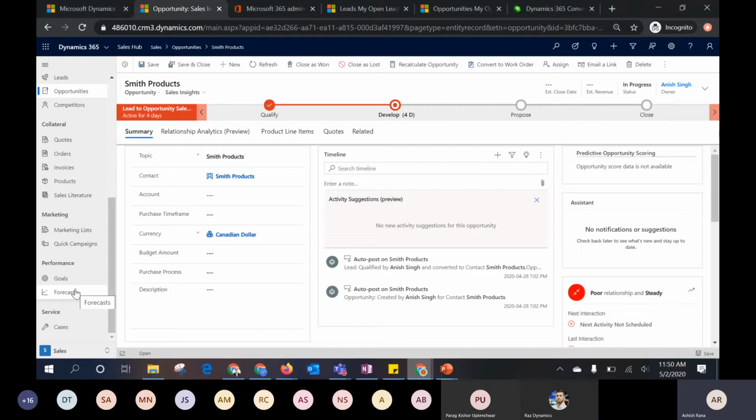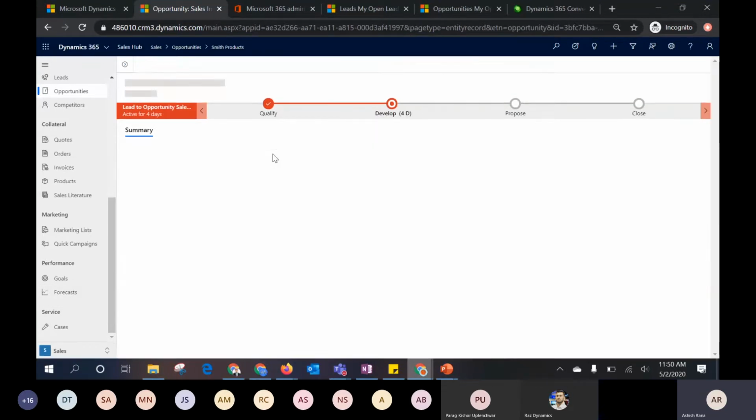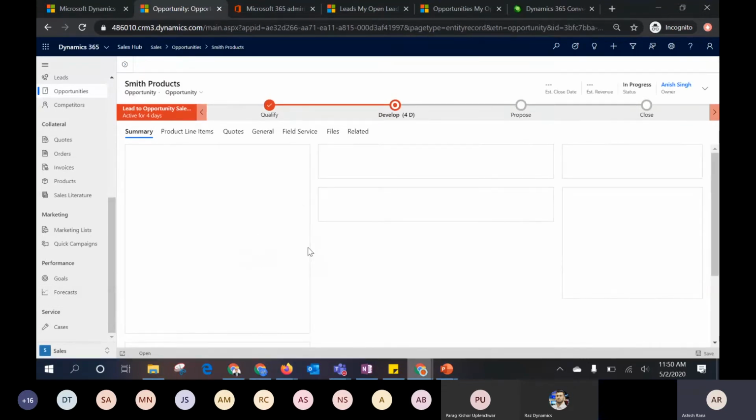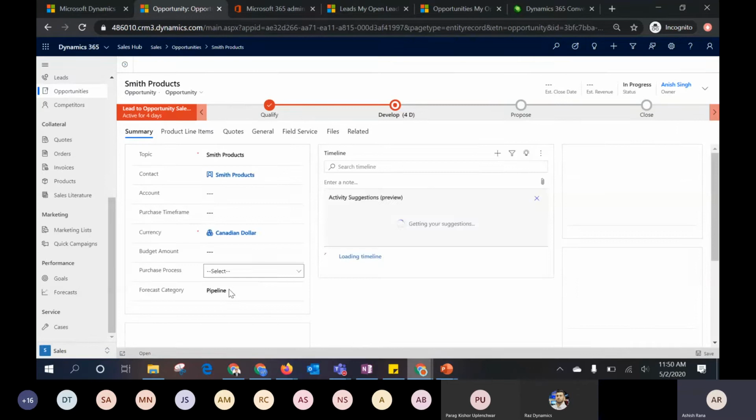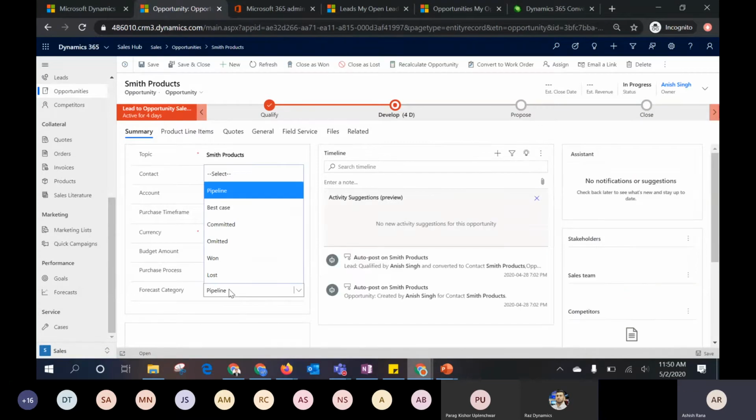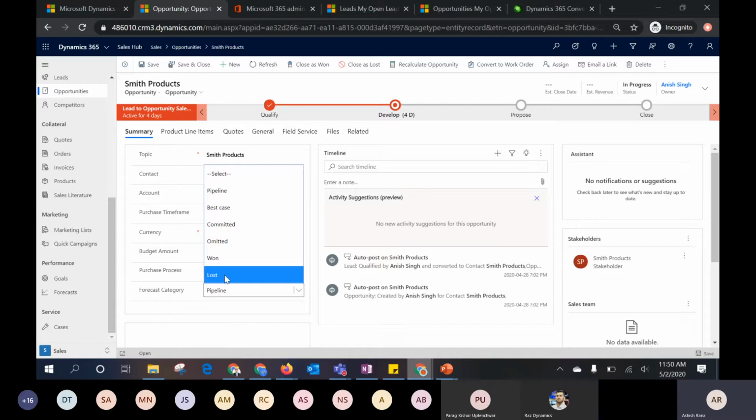So forecasting, as Dan explained a couple of hours before, is more of a tool where, in each opportunity, if I change the form, I'll get an option once I install the forecast: what kind of category forecast belongs to it? The pipeline, best case, committed, omitted, won, lost, actually. So based on the selection and based on the person's target, it basically gives me the forecasting modeling, correct? So yeah, that is the one thing.